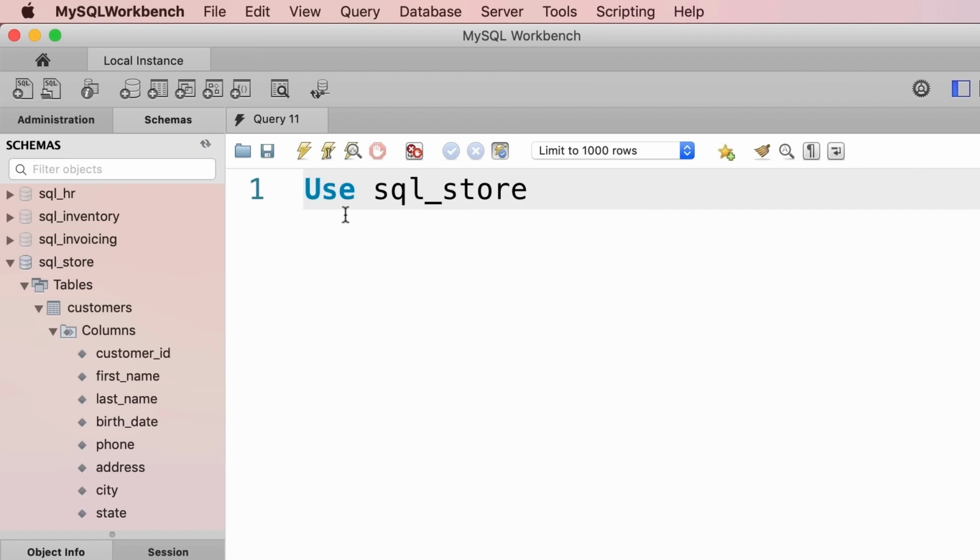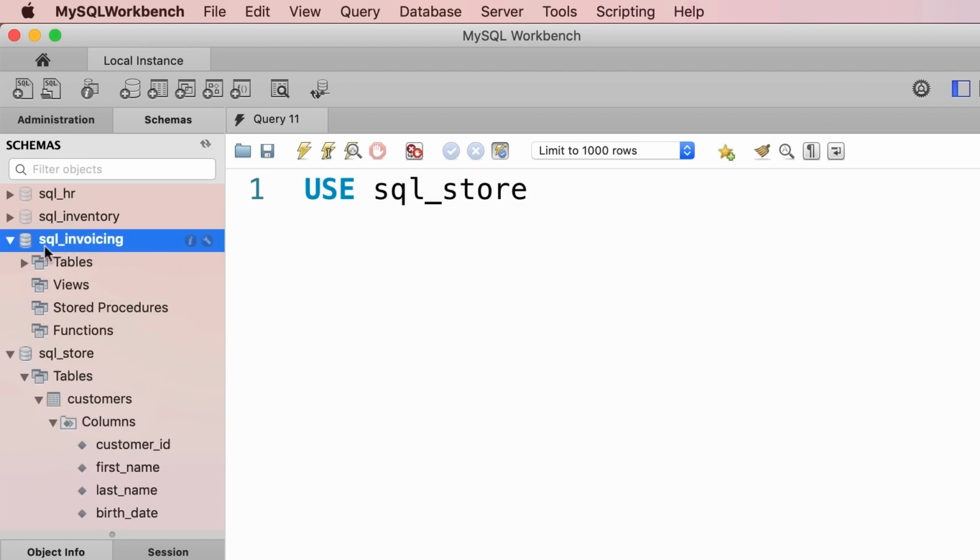It doesn't really matter, but as a best practice, we should capitalize the SQL keywords and use lowercase characters for anything else. So now let's go ahead and execute this claim. All right. Look, the SQL store database is now displayed in bold. Now in my SQL workbench, we can also select a database by double-clicking it. So now I double-clicked SQL invoicing, and it's the current database. Now if we run this query, the SQL store database becomes selected.